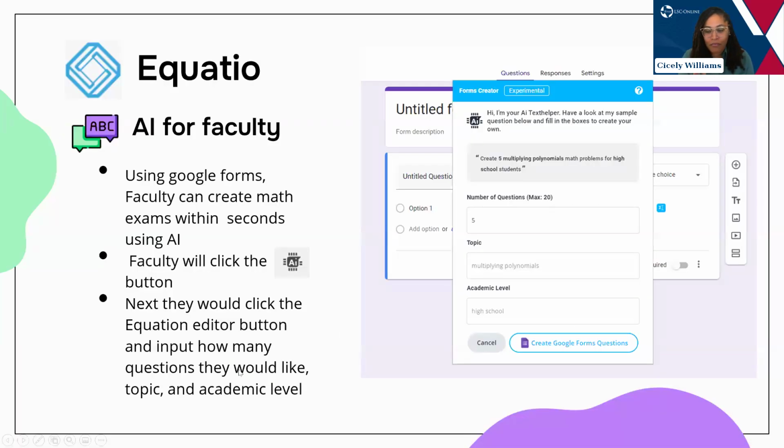Here's a really cool feature that they recently added. It's specifically for faculty, and it's an AI feature. What it will do is create a test for you in a matter of seconds. Let's say I want a pop quiz and I have 30 minutes before class. You pull up Equatio, you click on their forms creator, and it gives us a little form that pops up. I can say I want 20 questions.